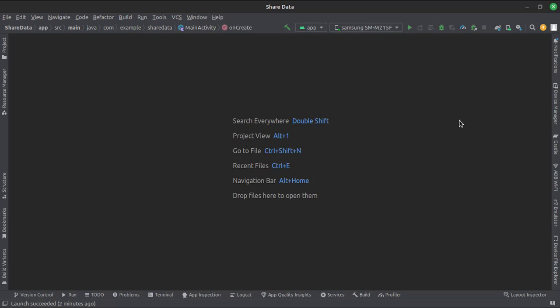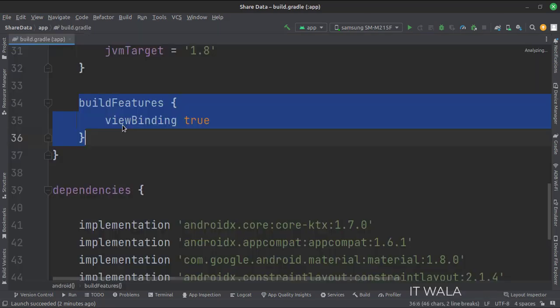Let's start. The project name is Share Data. Let's see the project structure. At the app level, build.gradle file, set up the view binding.